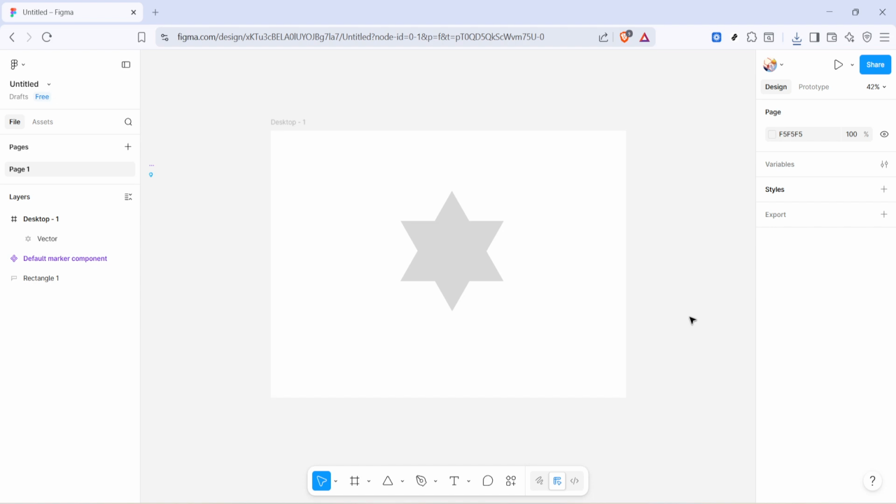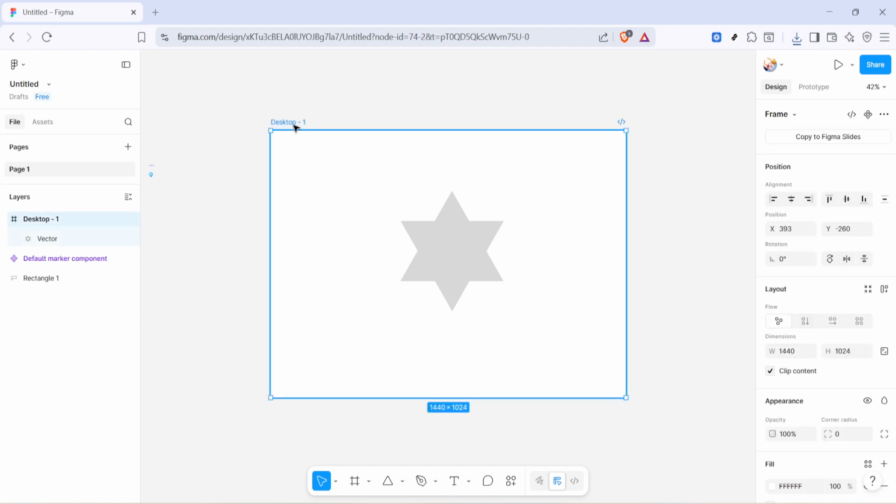Start by selecting the exact frame you want to export in your Figma file. Click directly on the frame on the canvas, or, if it's easier, select it from the Layers panel. You should see the frame's bounding box and its name highlighted, which confirms you're working with the right element. If you accidentally select a group or a single shape, your export won't include the full layout, so make sure it says Frame or Component in the right panel.